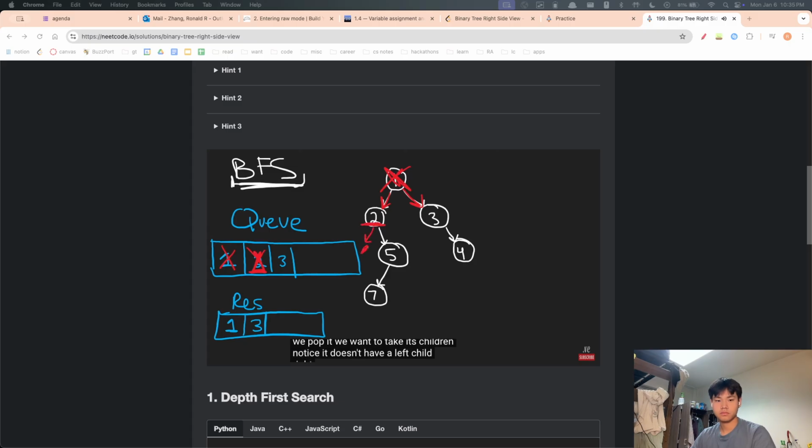Notice it doesn't have a left child, right? That's null, and the right child is 5. So we're going to take its children and add them to the queue. So now we're adding 5 to the queue. So we're done with 2. Next, we have to remove 3 from our queue because we're done with this level. We want to look at the next level. So we remove 3, but before we remove 3, we have to add its left and right child. Notice it doesn't have a left child, but it has a right child, 4. So we're going to add 4 to our queue. So now look at our queue.